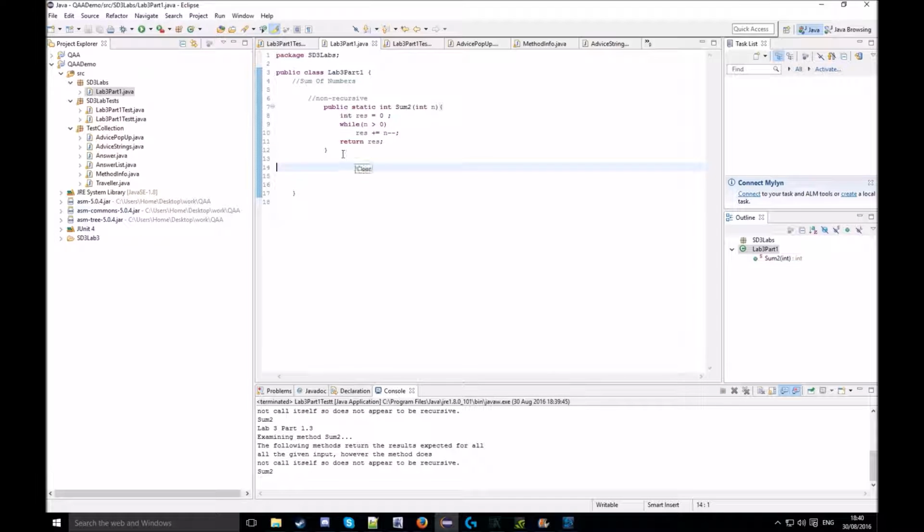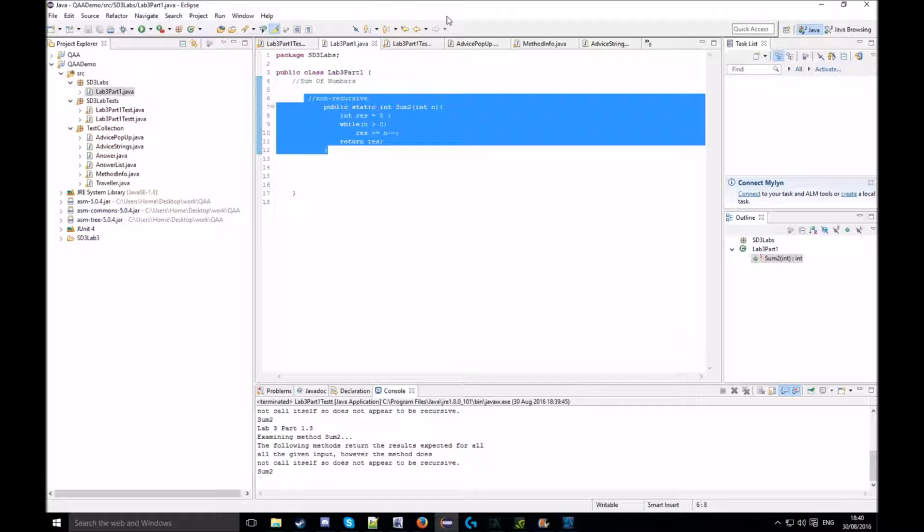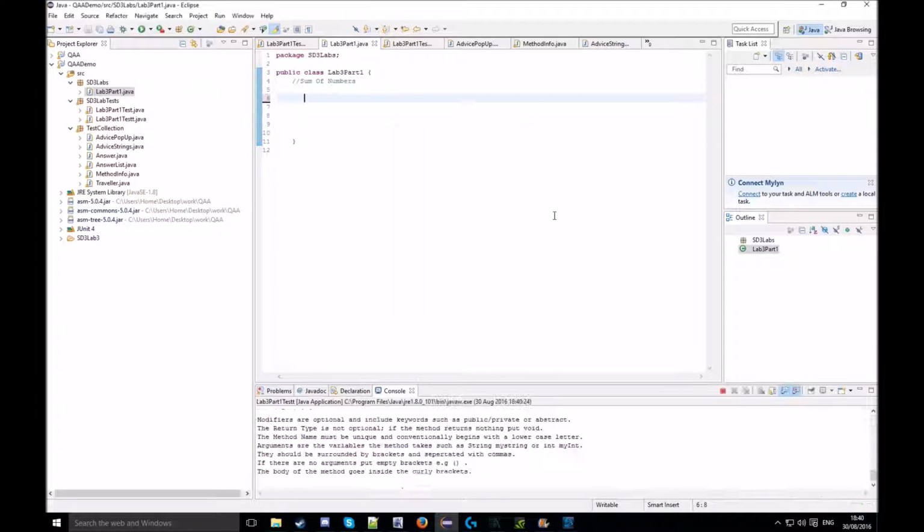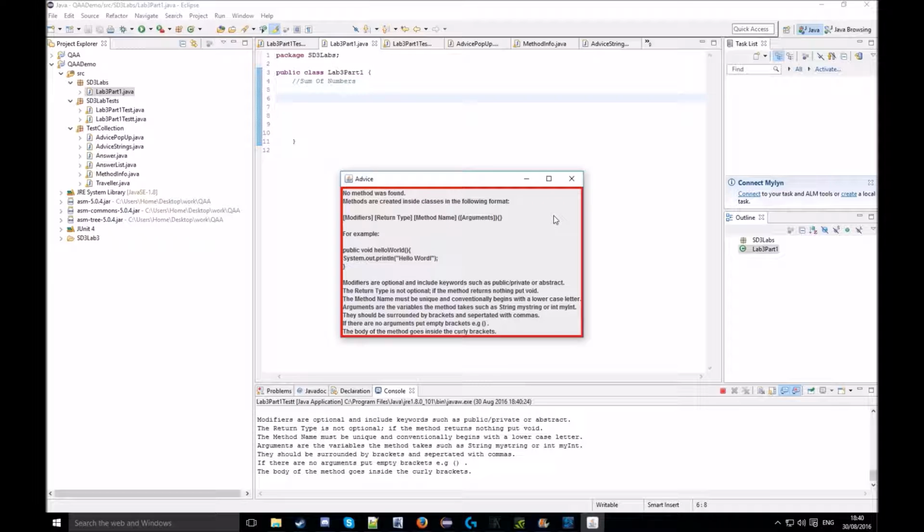If I then take out all the methods entirely and run it, you'll see in this case the program assumes that the student hasn't managed to get their head around making methods at all. So in this case the targeted advice is based on how to form a method correctly. So it gives them the general breakdown of it here.